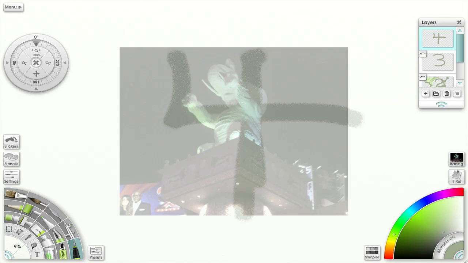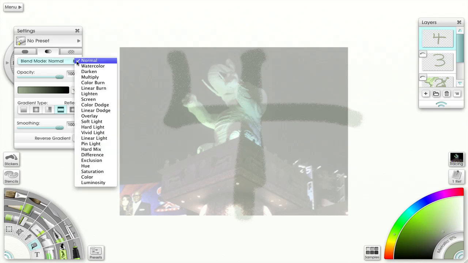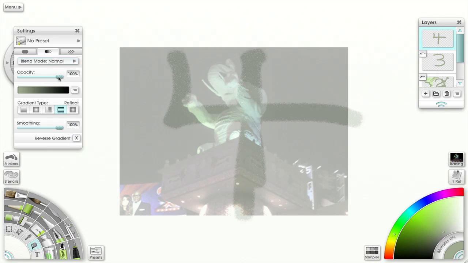You can access the gradient fill by accessing the fill tool, going to settings, and selecting gradient, which is already selected here. You can use blender mode to change how it's going to interact with the canvas. You can pick the opacity. You can choose the gradient type, which is linear, radial, angle, reflect, or diamond. Also, you can choose smoothing, and this smooths the steps between the points in the gradient area. The higher this value is, the smoother the transitions will be.